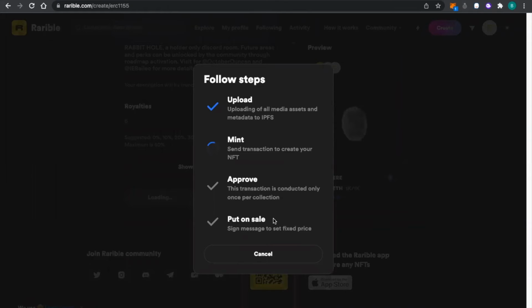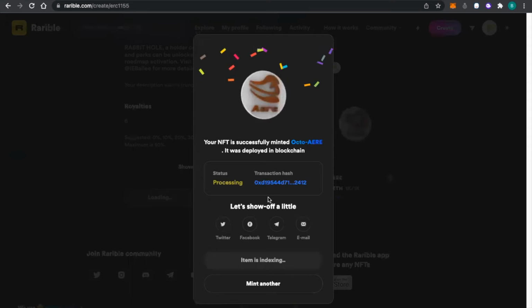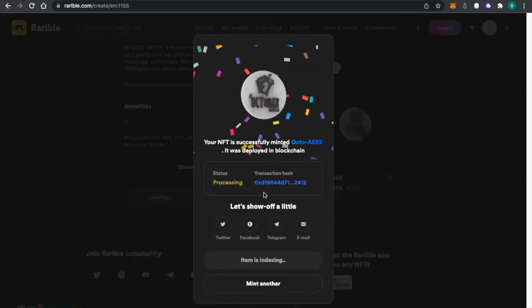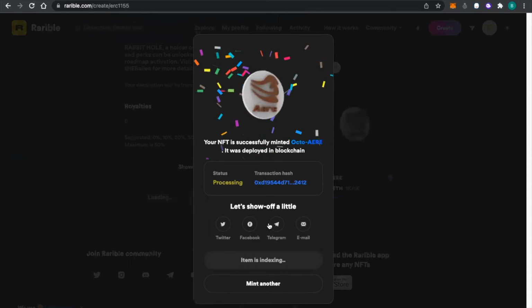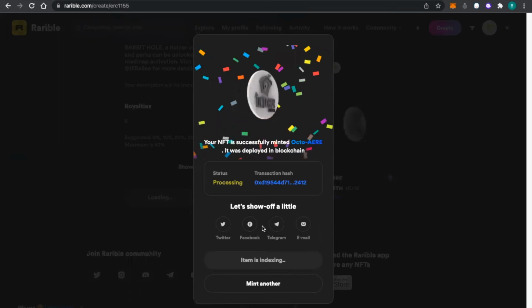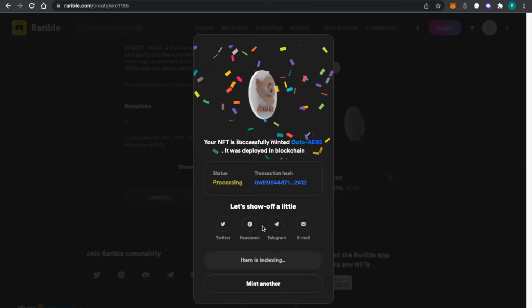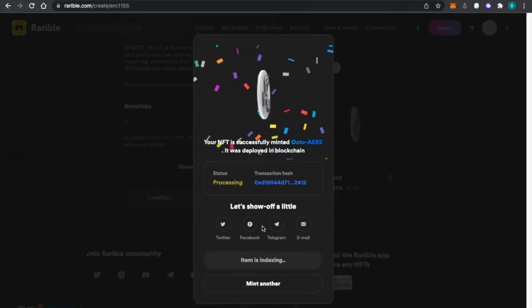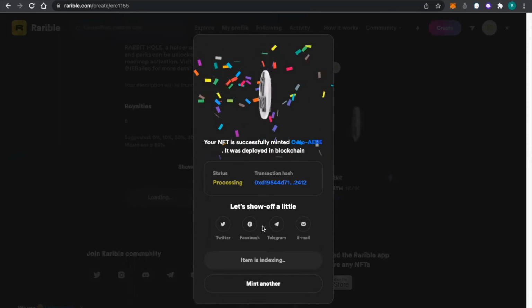Pause really quick. Okay, so here at the mint section, it won't stay like that. You will have to, of course, have your MetaMask connected, and your MetaMask will go into an approve section, as well as you will have to approve the gas fees that are required to mint your NFTs. And once that happens, you get this screen right here.